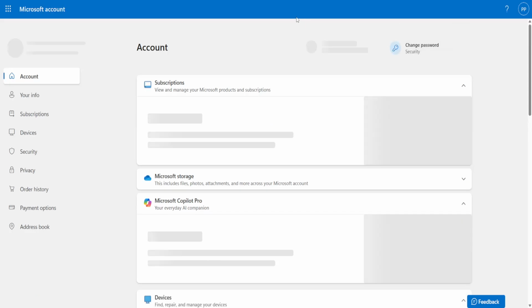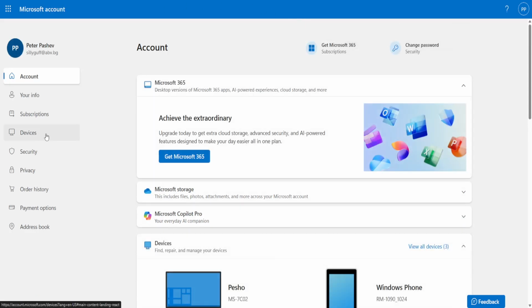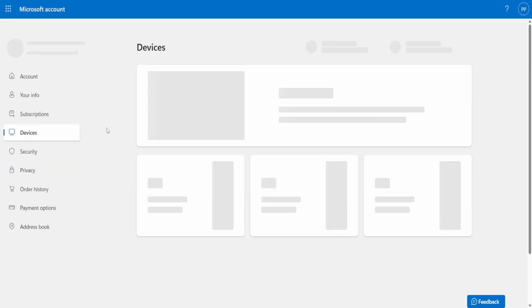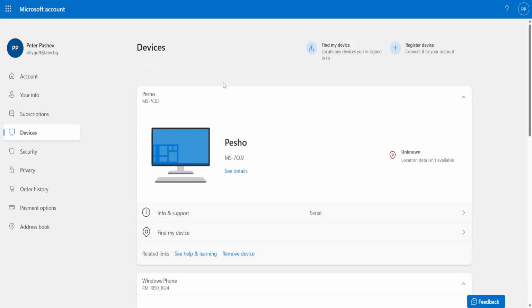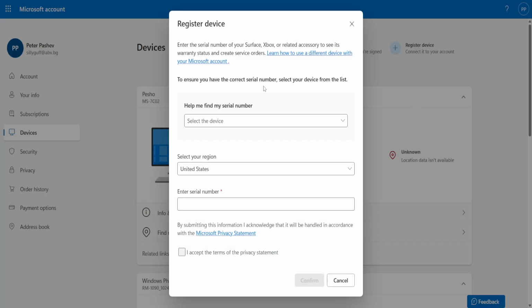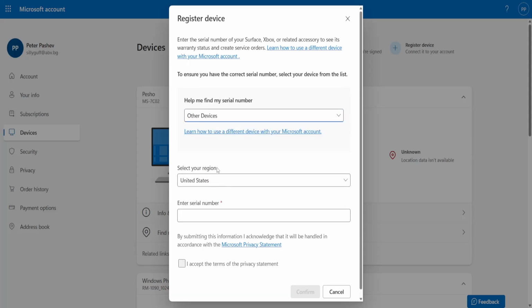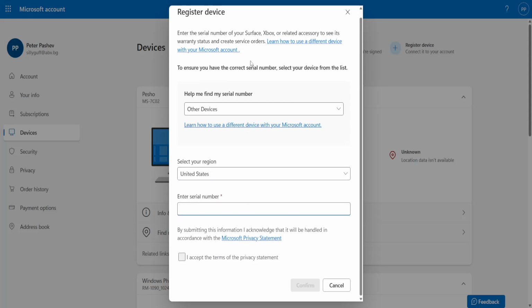So what we're going to do here is basically just go into devices, and you want to add the new device as a trusted device here. So you can click on Register Device, and it's going to help me find my serial number. Here you can choose the type of device, other device, and you want to enter the serial number for your device. Now you can see your specific serial number depending on the device.